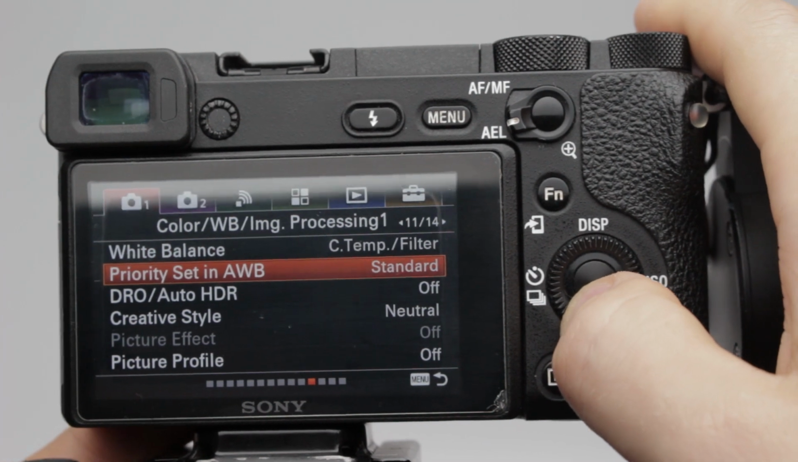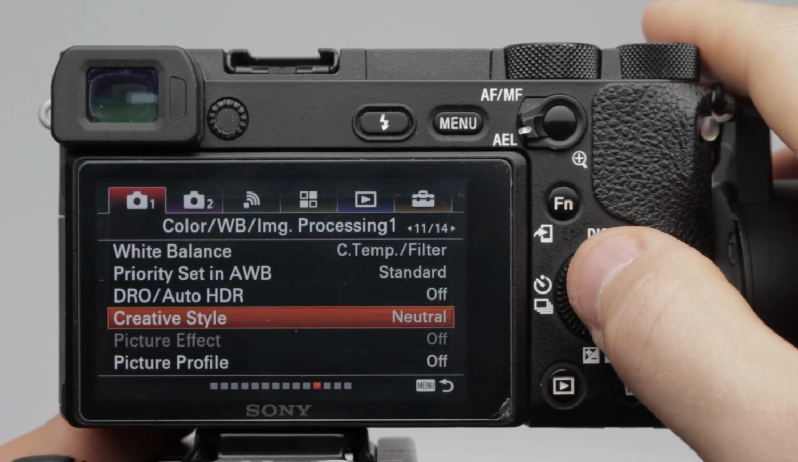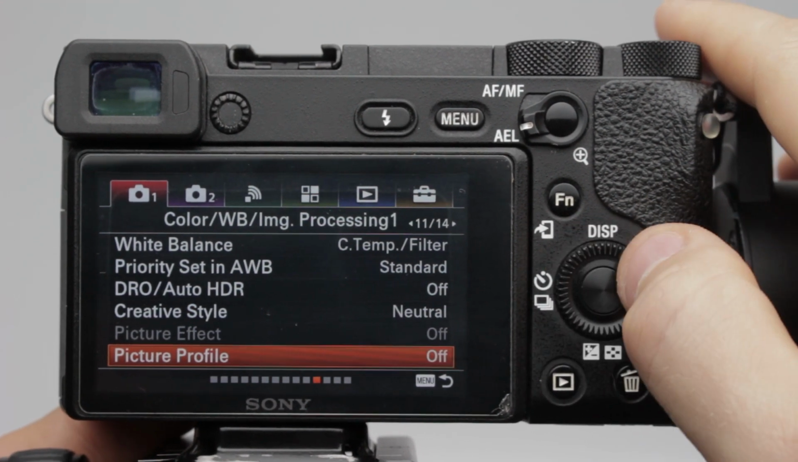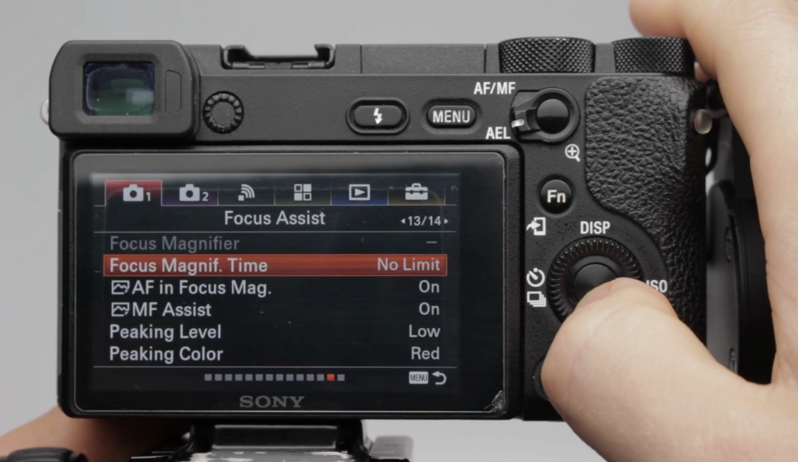For the creative style, don't even bother with this if you are shooting in RAW because it's not going to affect anything. Same as the picture profile mode. No point in using it now, only in video mode because it's not going to affect any of the pictures because you are shooting in RAW.